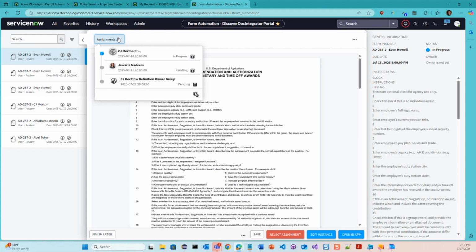And conveniently, we also integrate with Microsoft Teams. So we have a Teams icon from this drop-down list. So let's just say I notice an issue on the form from looking at it from the document viewer. I can easily just click on the Teams icon and chat with the other team members of the document route without having to actually search for them.